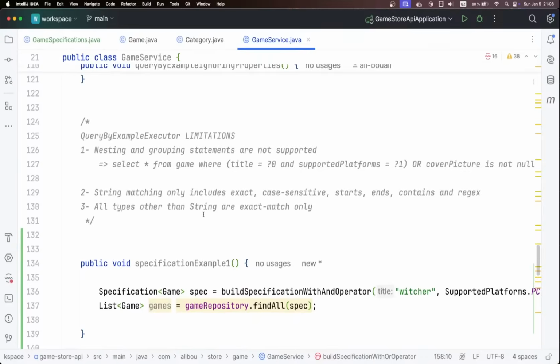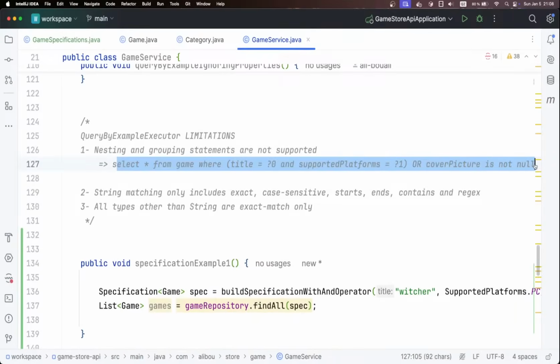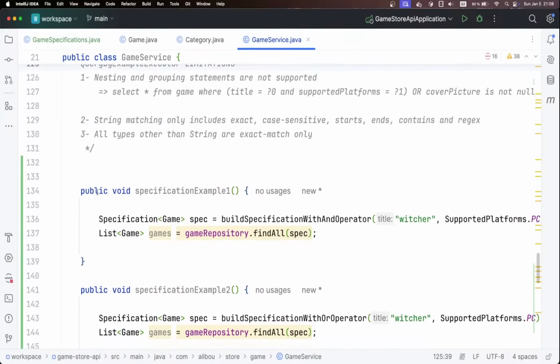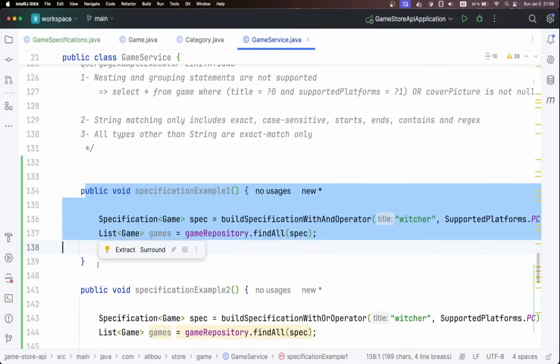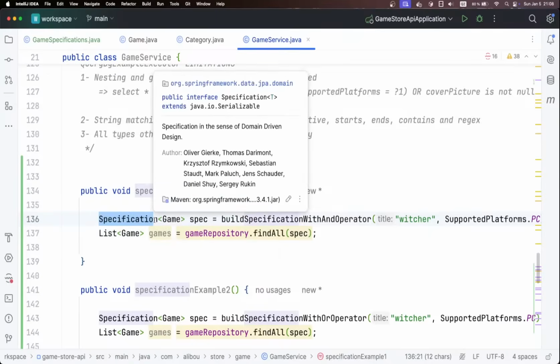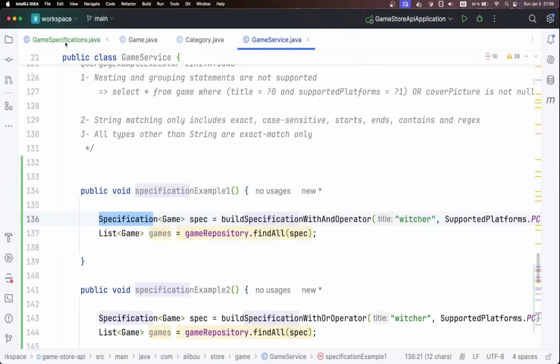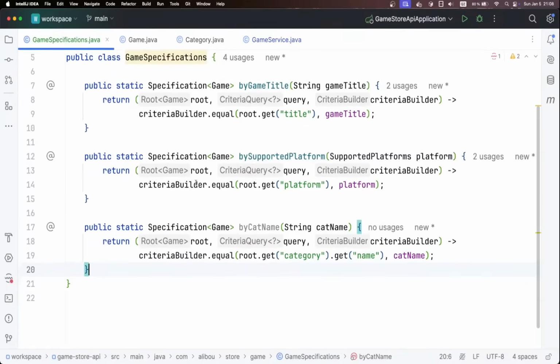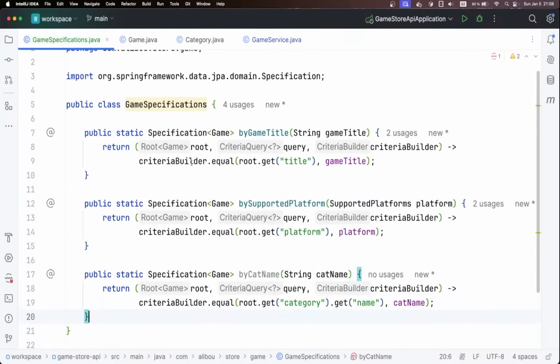So the limitation that we spoke about here, the limitation of the query by example executor, is not present in here. With this one, we do not have any limitations. All we need to do is move on and write the code and prepare our filters, and we also call them predicates. We just prepare our predicates in order to filter our data. All right. So this was about that.